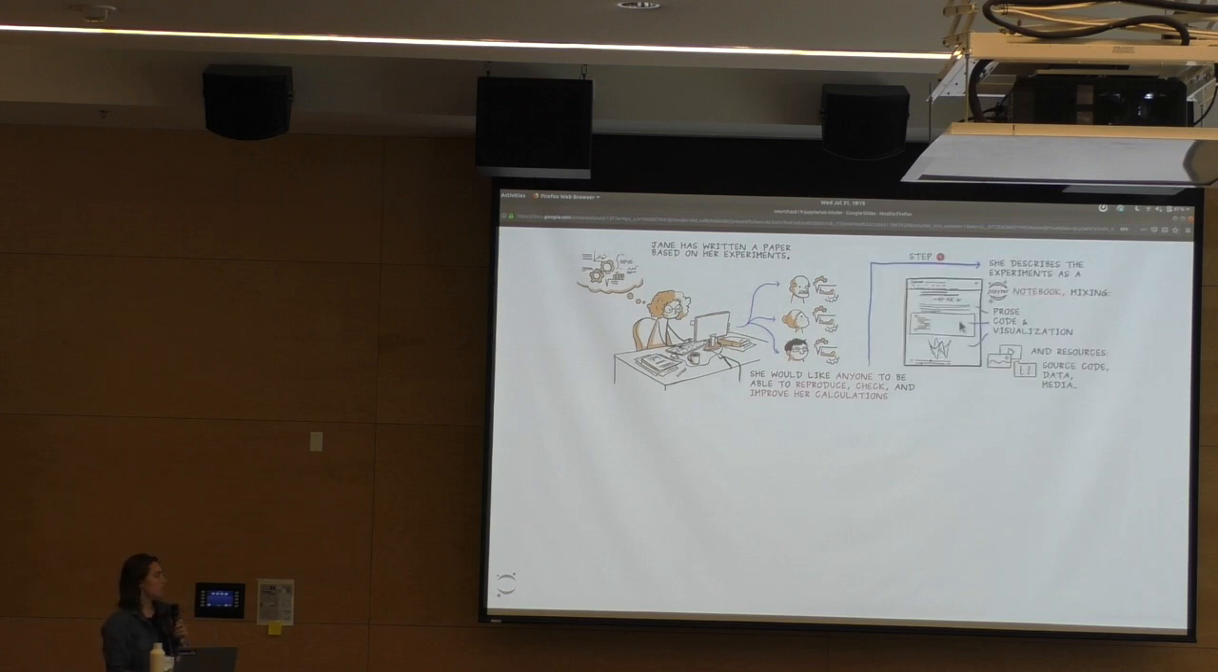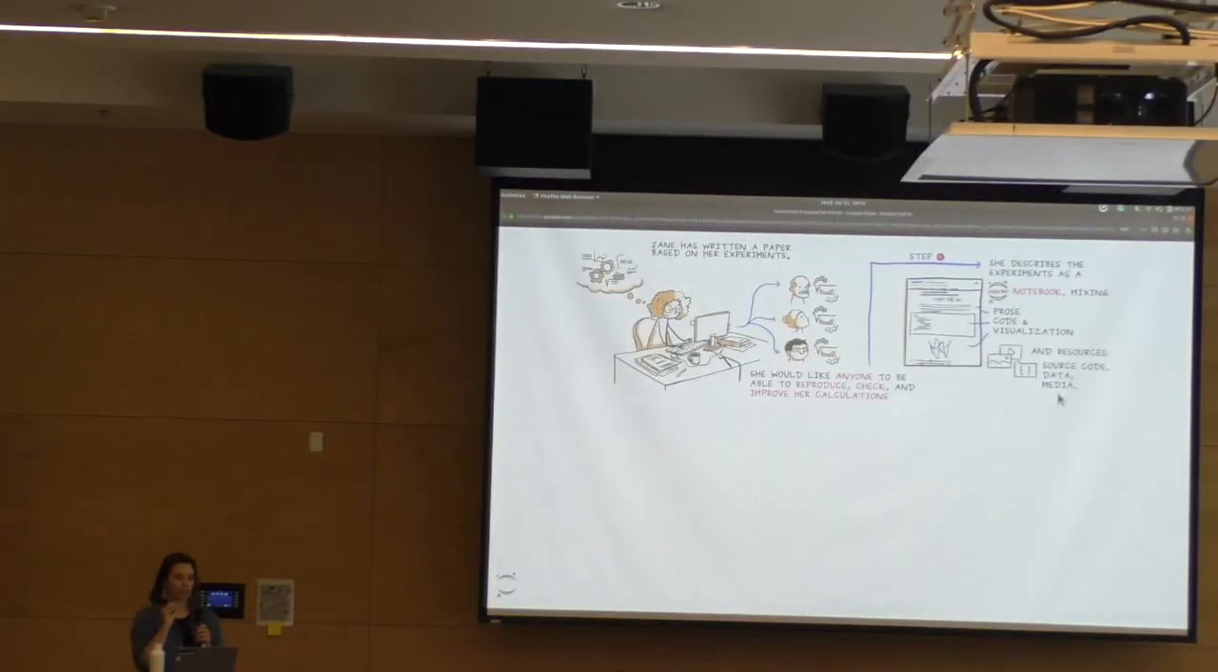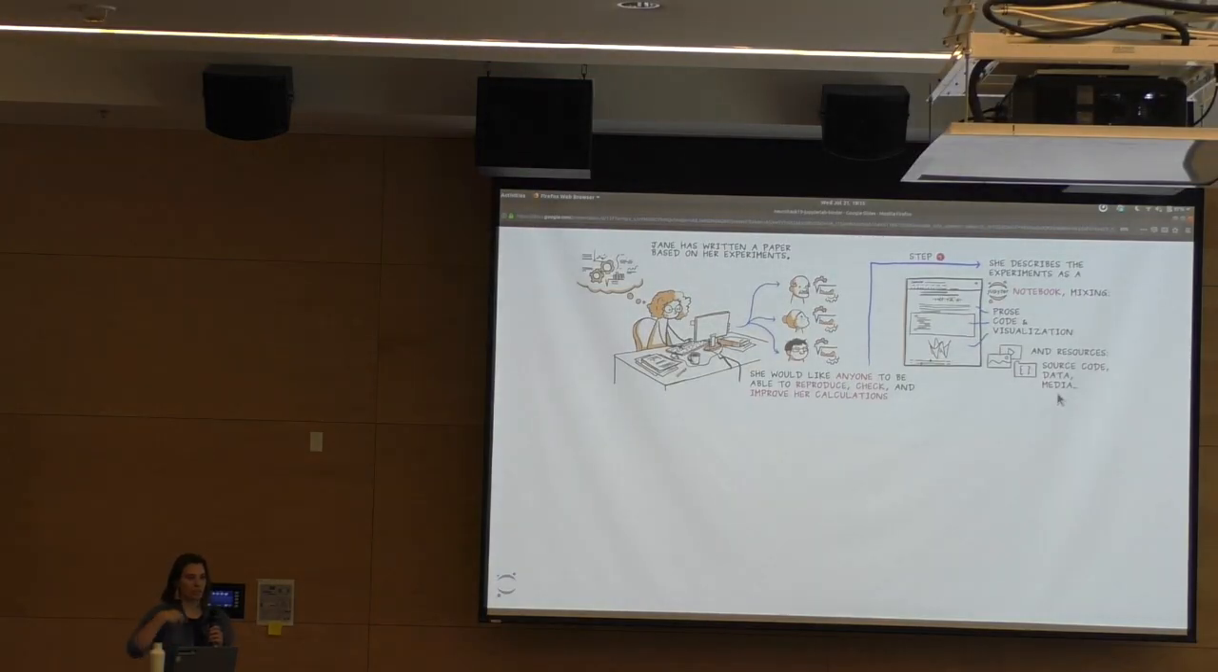The first step, and what I think Jupyter Notebooks are really promising for, is that she describes the experiment as a notebook mixing prose, code, visualization, and resources, such as source code, data, media. All of that can be packaged or linked to within the Jupyter Notebook itself. So this seems really good, right? Jane has done her experiment, we have this notebook, and it tells us the complete set of instructions of what went into Jane's experiment. So, what's missing?